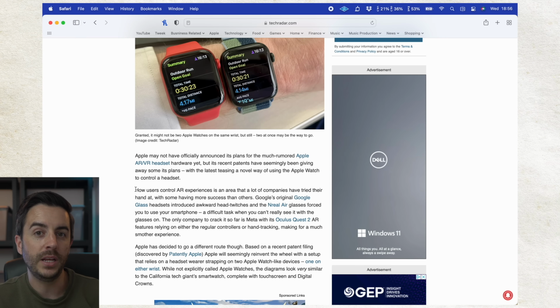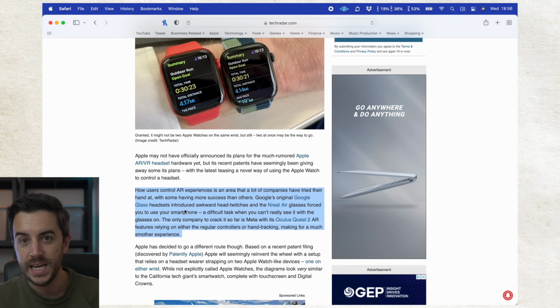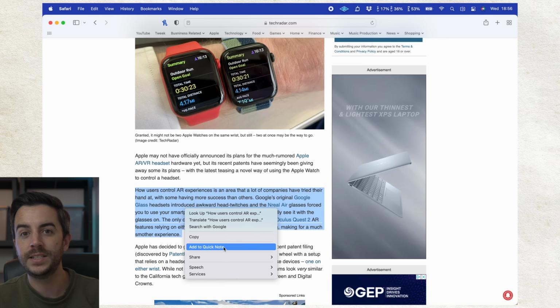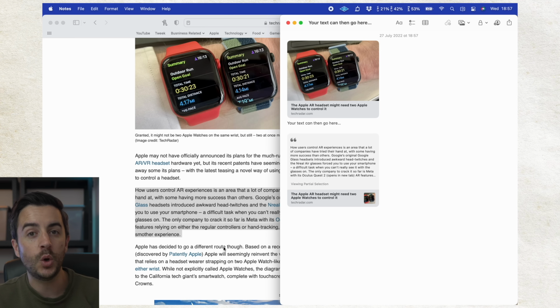So here in Safari, I've got a passage of text selected, and I'm going to right click and choose Add to Quick Notes. You can see that it quotes the text that I've selected in the note, but it also automatically includes a link to the page. So if you're using this as part of a research project where you need to always be able to cite your sources, this is extremely helpful.